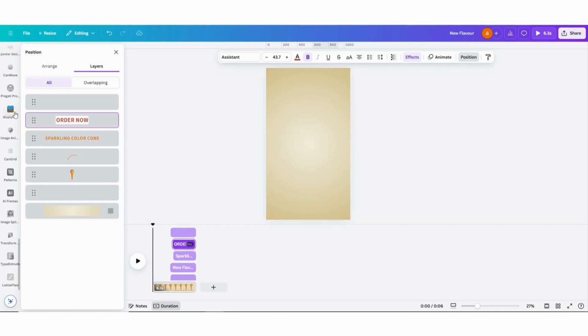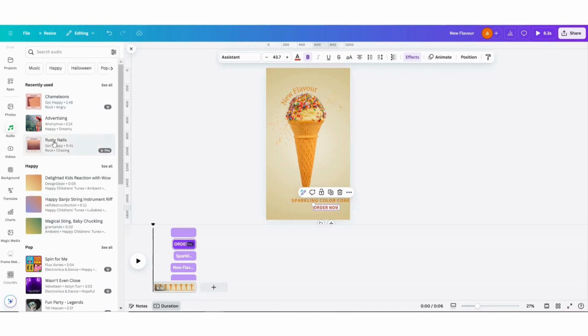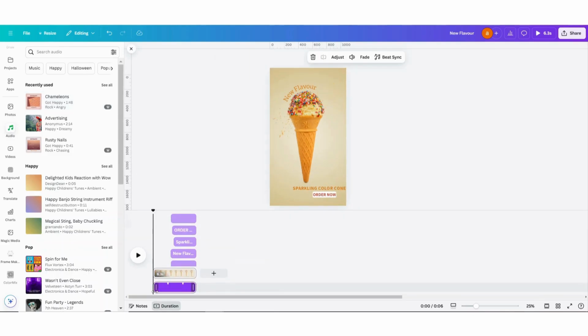Now let's add some music to our video. Go to the audio option. Here you can upload your own audio or use it from the Canva gallery or tools. Now here I'm going to use this music. So select it and it will be applied to your design.